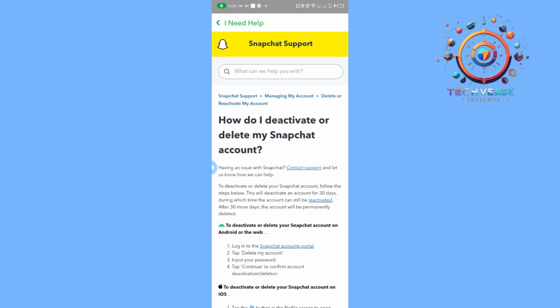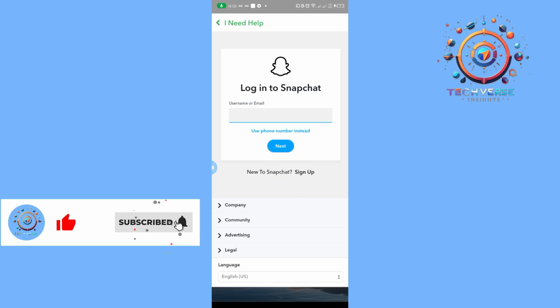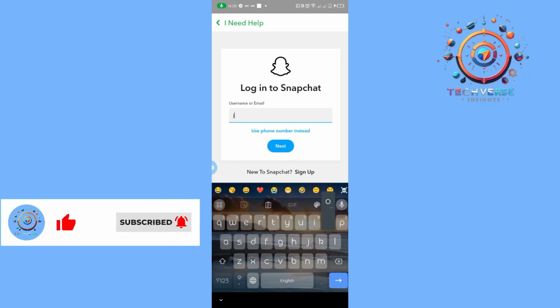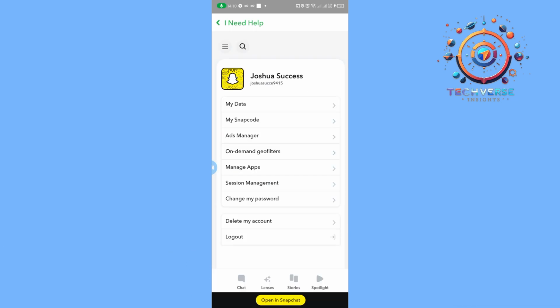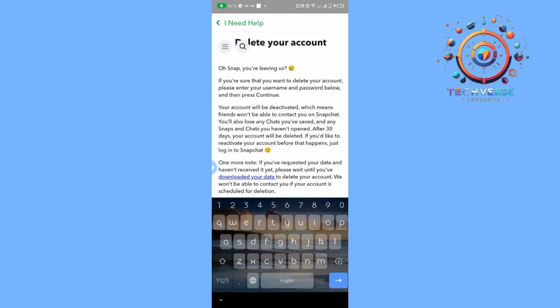From there, I'm going to tap on Snapchat account portal. Then I'm going to log into my Snapchat account. From there, I'm going to tap on delete my account. Then I'm going to put in my password.